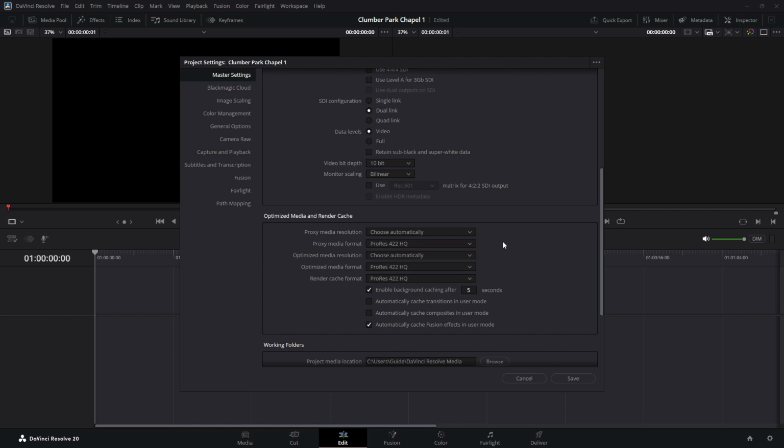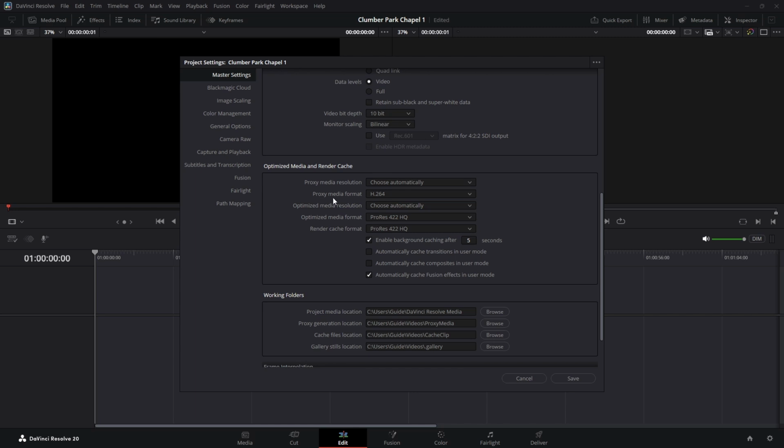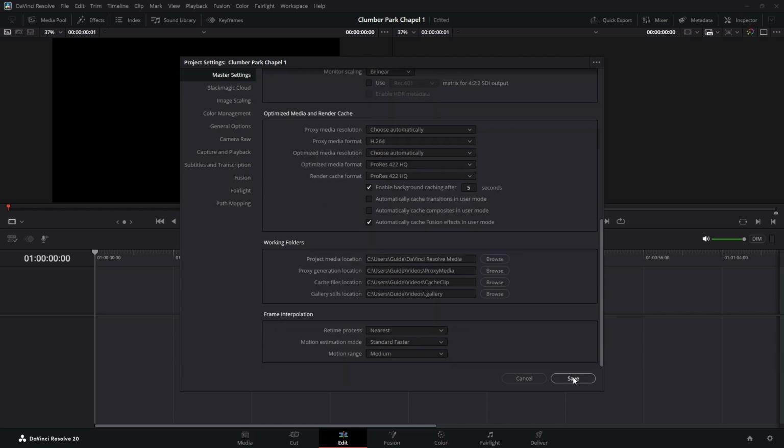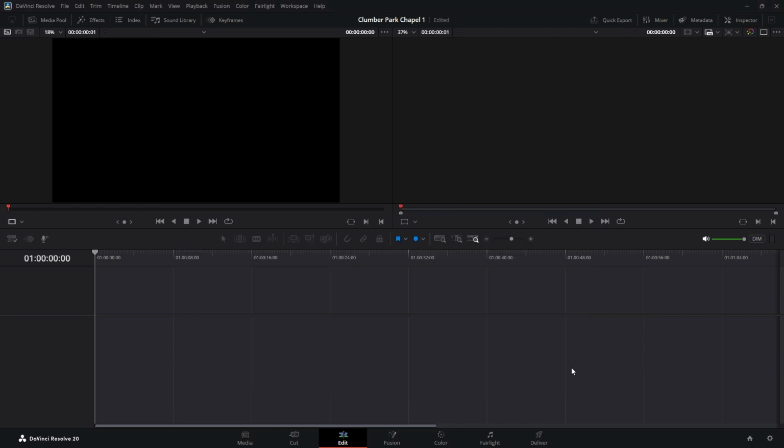And the next thing we have to consider is the proxy media format. You don't really have to worry too much about what that is, but for more compatibility, I usually change it to H.264, and that's what I film at. So just for that, proxy media format. And that's everything. So we save that, and now we're ready to get going with our raw footage.